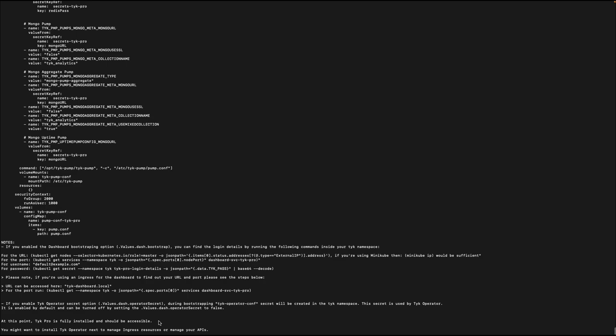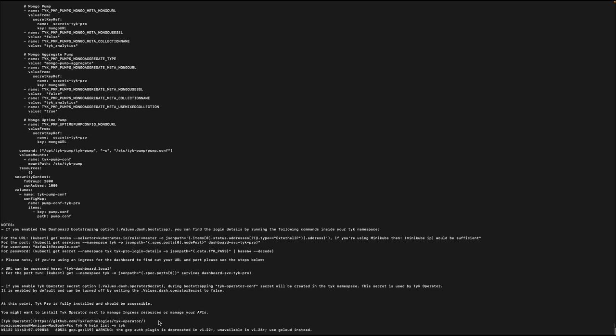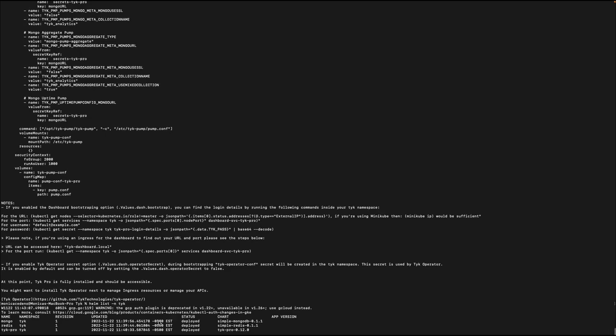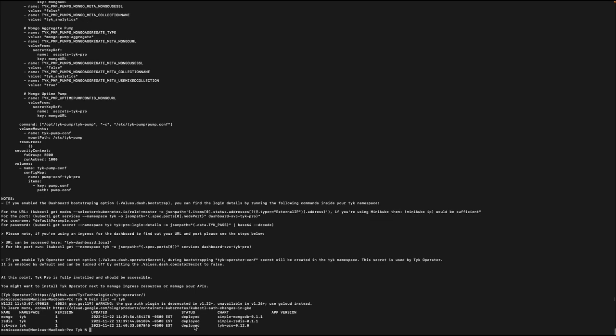Now, if you forget the dependencies that you installed, or you just want to double check that it has deployed correctly, you can always run the command helm list and the namespace that you used. You can see I have my Mongo, Redis, and Tyke Pro. All three of them have deployed successfully. The final step would be to port forward our services.